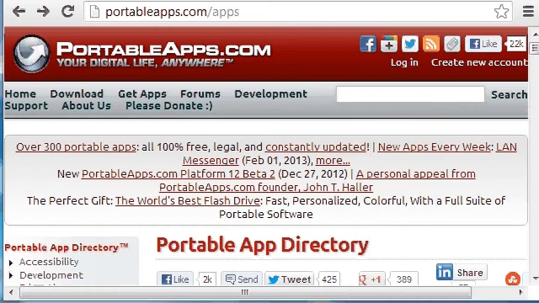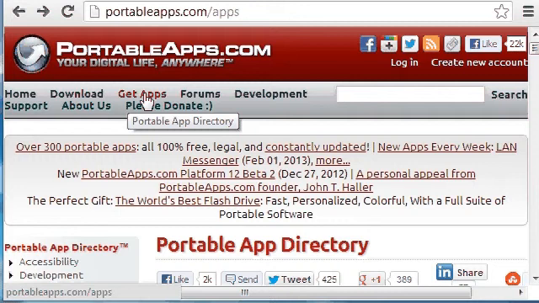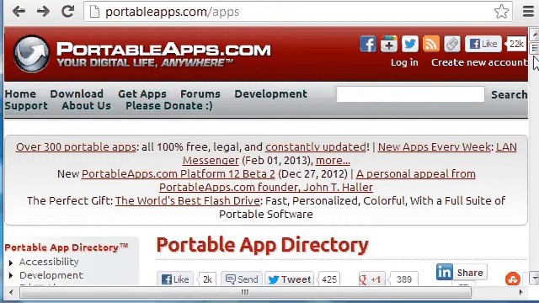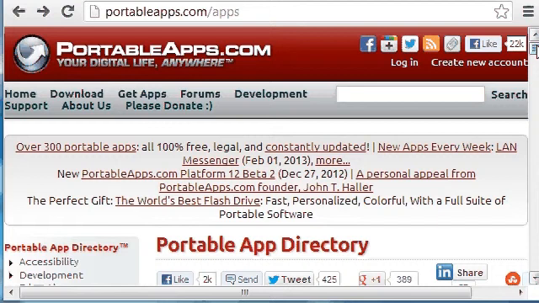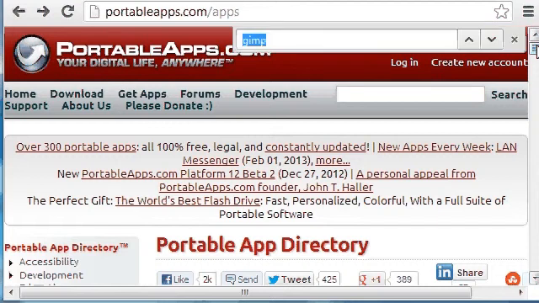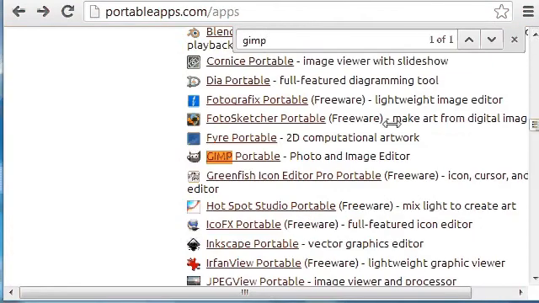If you're using a computer that you don't have administrative privileges on, you can't log in and install things, then the easiest thing to do, especially if you're using a Windows computer, is to come to portableapps.com, and I've already clicked on the Get Apps link, and it gives me a list of applications that you can install on your computer without needing administrative privileges. I'm just going to do a Control F and GIMP, and there it is.